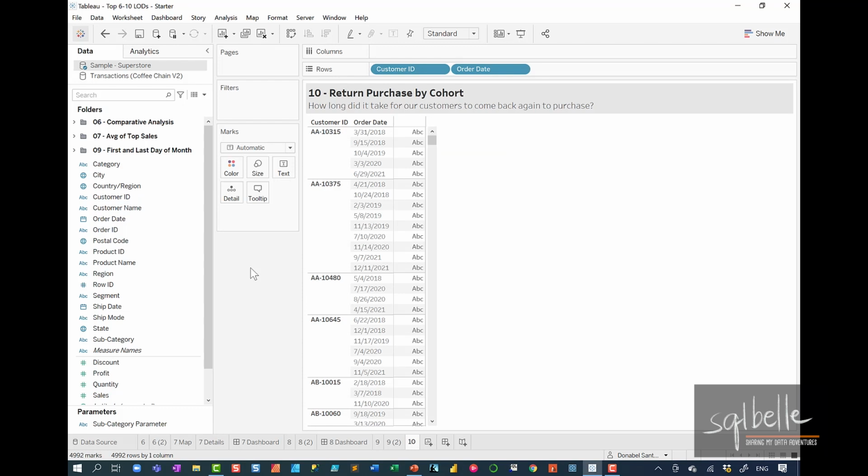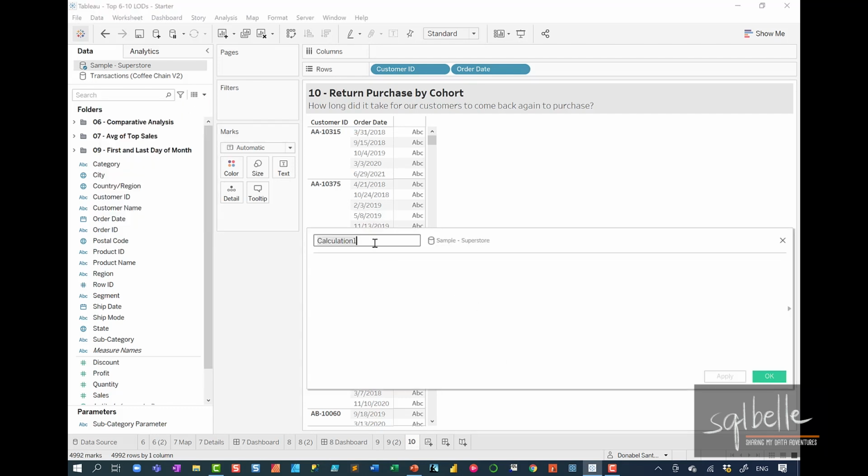We have discussed this in more detail in part 1 of the series, so if you need a refresher, please check that out. So on the drop-down, create calculated field. Let's call this cohort year. And this is going to be a fixed LOD. We're going to fix this to the customer ID. And this should be the minimum year of their purchase date or minimum year of their order date. So min of year of order date.